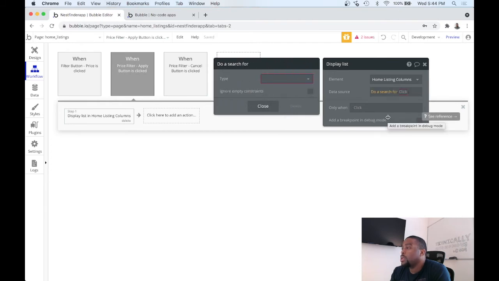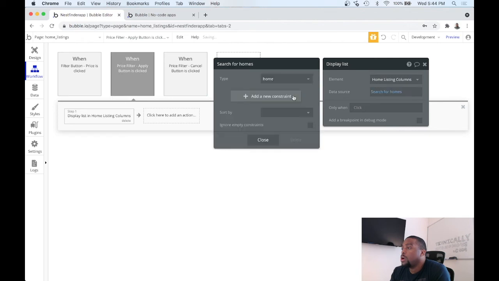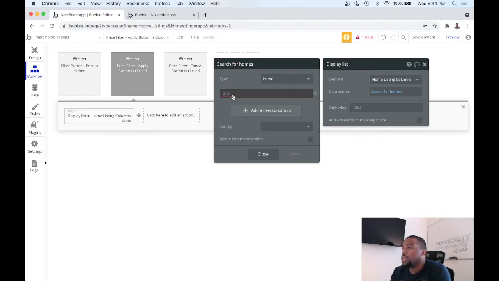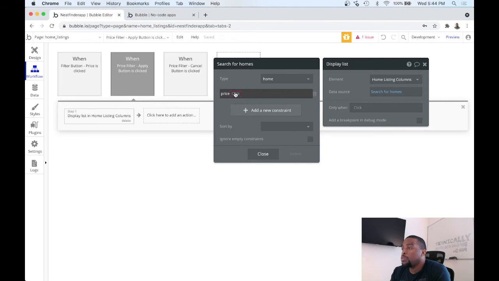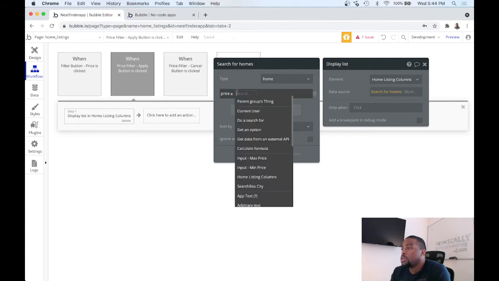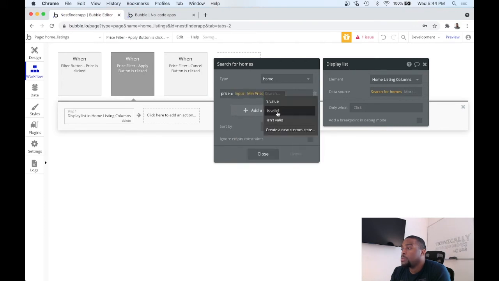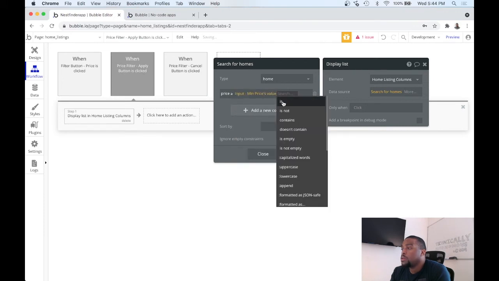We want to do a search for homes, and we want to add a new constraint. So these are what constraints are. So our constraint is we want to find all the homes where for that particular home price, it's greater than or equal to the minimum value of that input. So grab the input min price value.